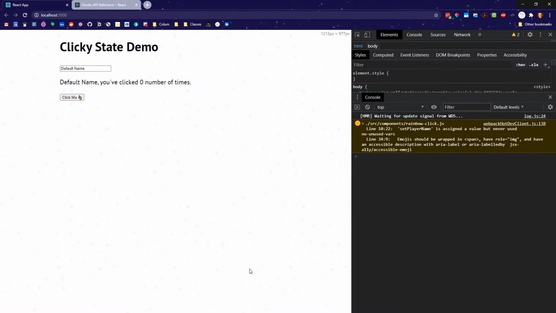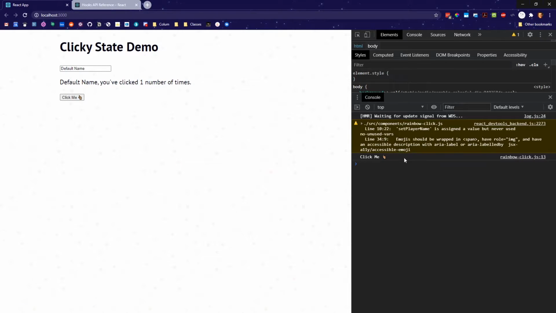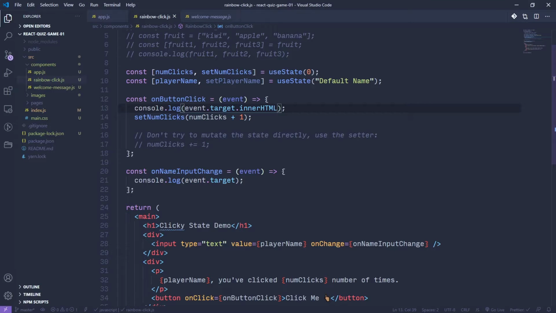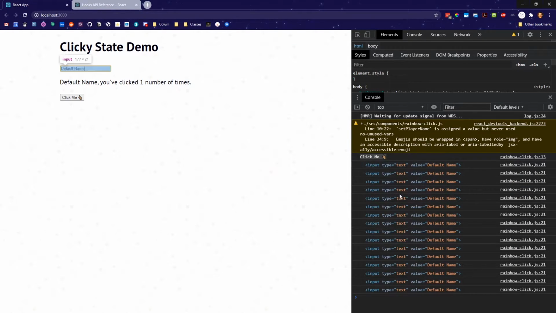Pop open my console window. I click on my button. We can see event.target is a reference to that HTML element. And as we saw in the quiz game, event.target allows us to access, say, like the inner HTML. And we get the text. With the event.target for our input, if I flip back and I start typing, we can see every time I hit a key, this function gets run and we see our input print out.